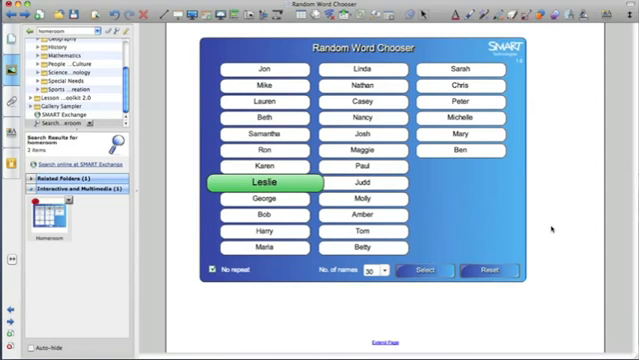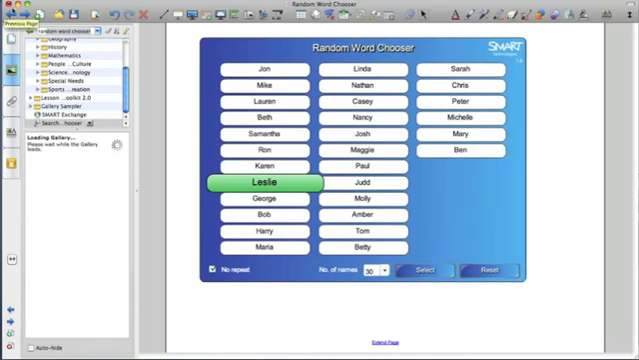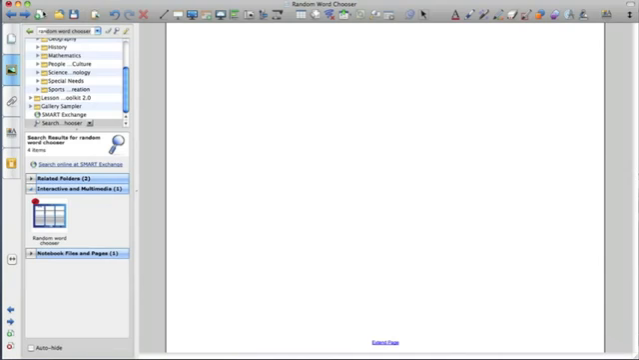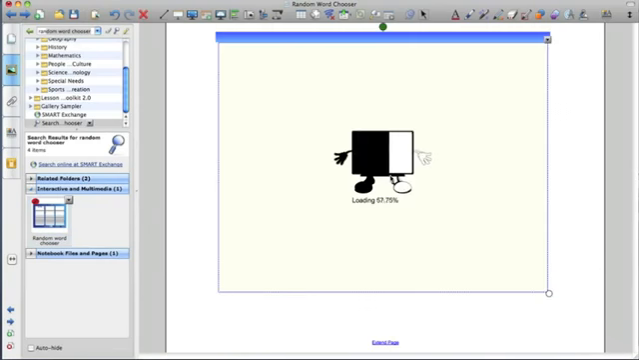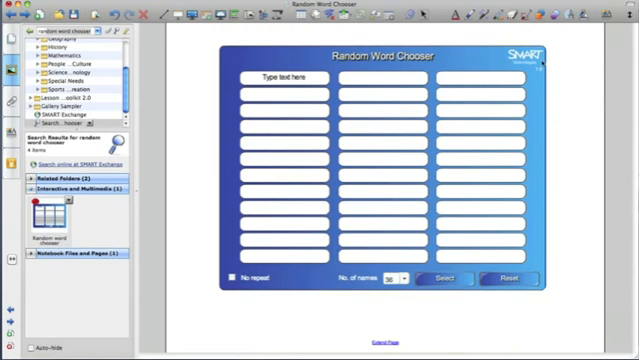If I want to create another random word chooser from a blank template, all I need to do is either search for random word chooser or browse for random word chooser in the gallery, click and drag, and I have another blank flash template to work with, which could reflect the population of a different class that I teach.